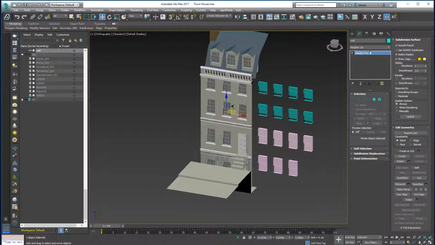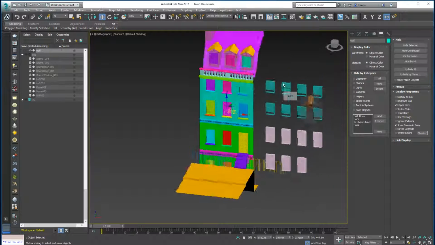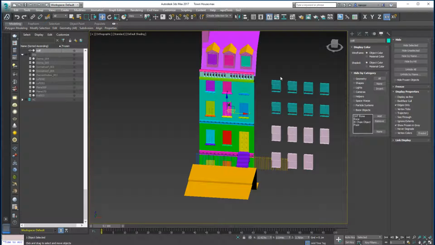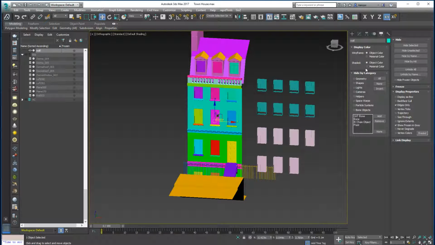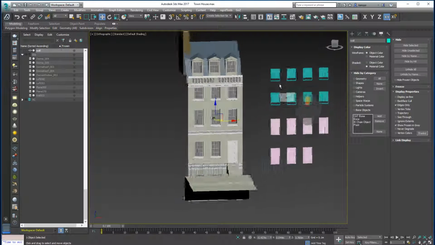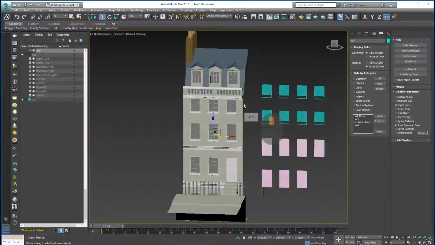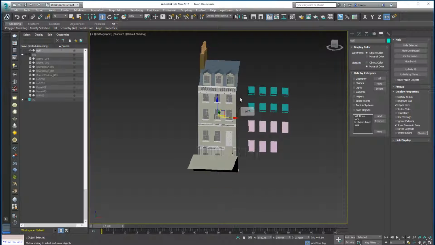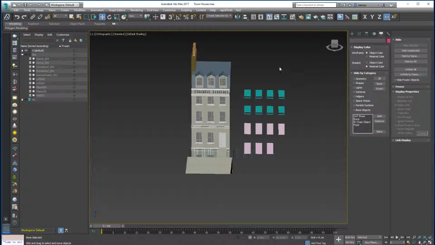If I change my display type to object color, you can see that my main building is separated into all the different object colors and is very day glow. So I'm going to switch over now to material color, and you can see that's a much better prototype of the building. So let's reset everything and just show how I did that.